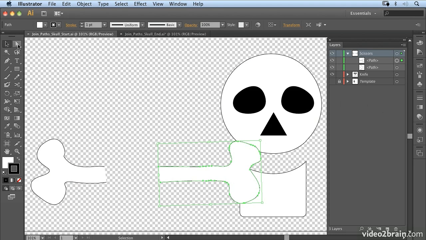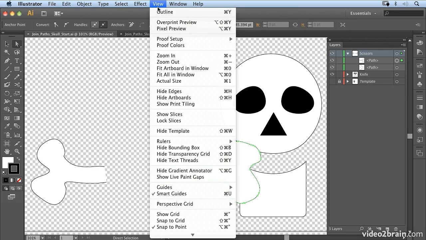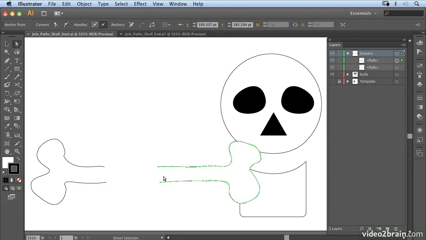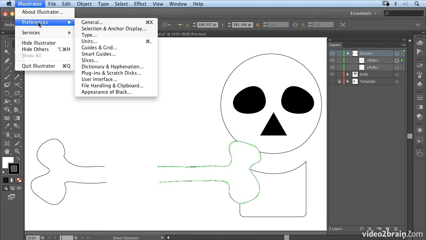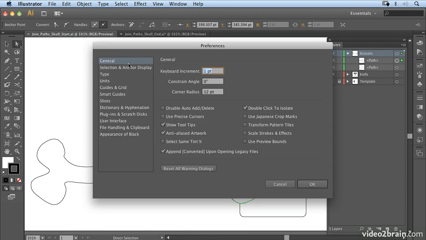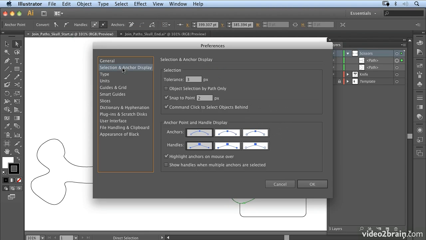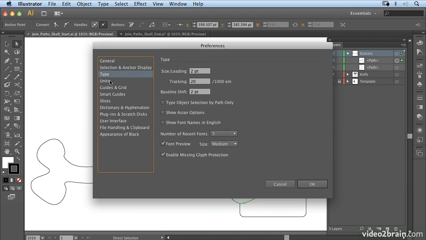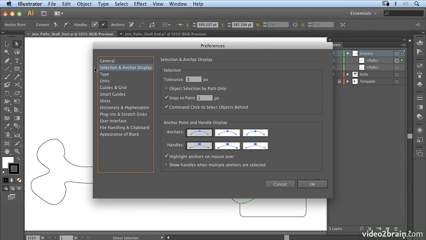So the way that it works is I choose the direct selection tool and select the points that I want to join. Now I need to select them individually, and if we just hide my transparency grid, you'll be able to see clearly that I only have this point selected. Now if we need to make that a bit clearer, we can go to our preferences and we'll start in the general preferences, and you notice that there are different controls, different sections to the preferences. I want you to go into selection and anchor display.